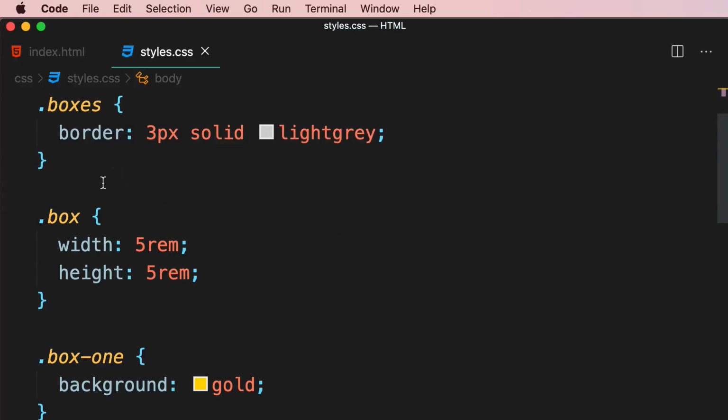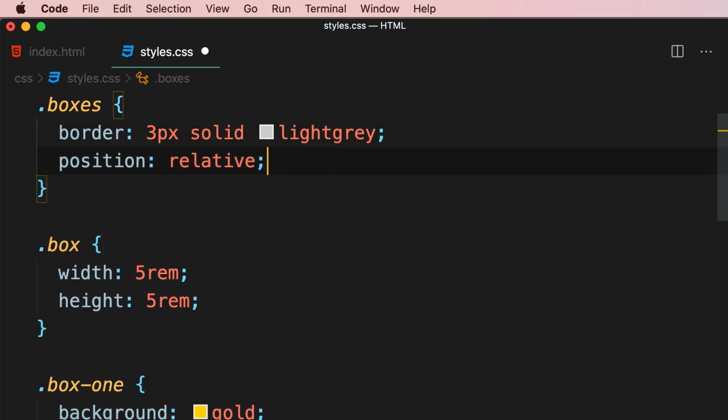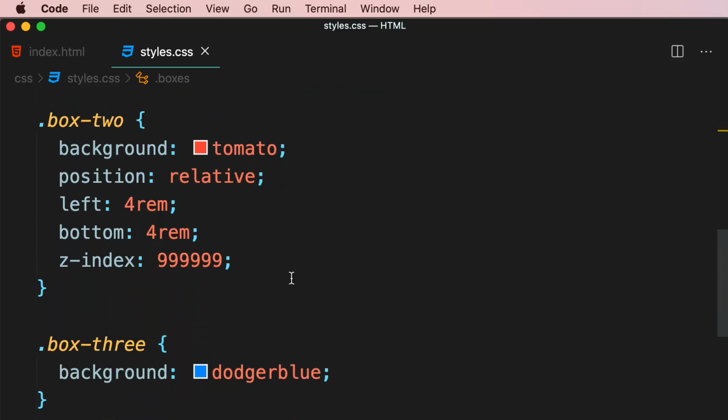First, we have to go to that container and set the position property to relative. This is really important. If we want to position our orange box relative to its container, the container must be positioned relatively, okay? Now, we go to our second box and set the position to absolute. Then, we're going to set right to 0 and bottom to 0. And by the way, whenever you use the 0 number, you don't need to specify a unit, okay? So now let's save the changes and see what we get.